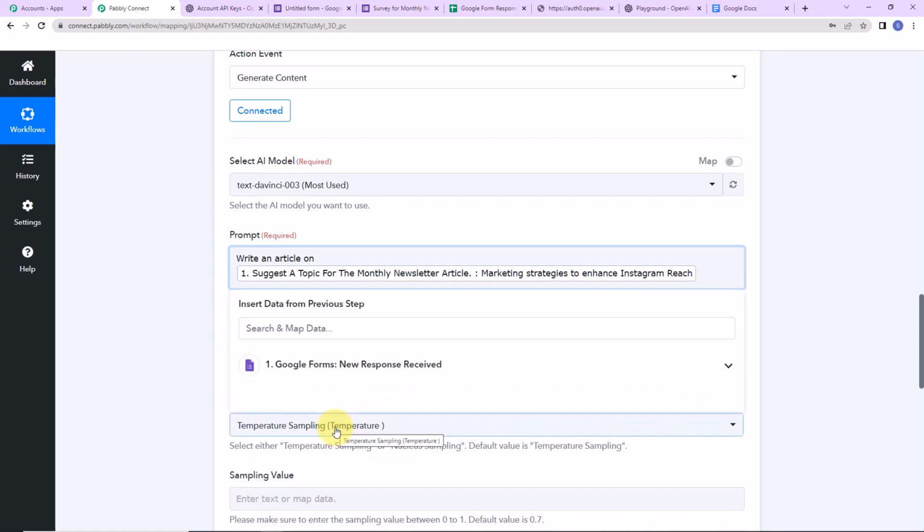Now this is known as mapping. Mapping means that I already have the information in the previous step and I'm just going to retrieve it. And why is mapping important? Because every time you run the workflow, if I had written this manually, it would have only taken the manually written data.